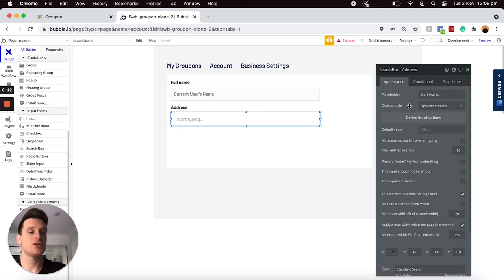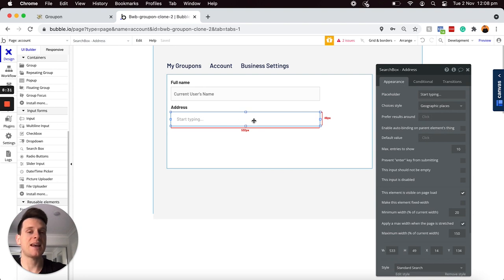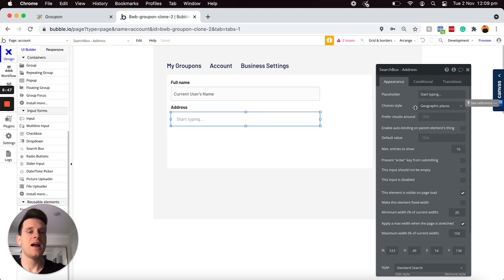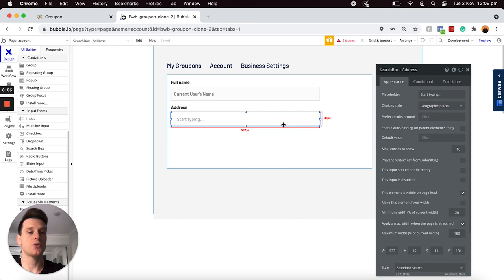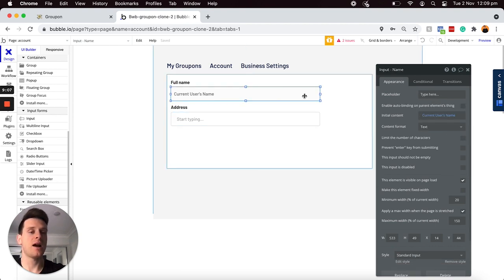And the reason I've chosen to use a search box is because we can update the choices style here to index a list of geographical places. And now what that will do is it will automatically integrate with a Google Maps API and provide predictive search results based on any address that a user types in, and it will register a valid address value in our database. And now once a user has stored an address field within our database, what I'd like to do is automatically display that address to them. And we can do that by updating the value that's displayed as the default value. So this is kind of like the initial content field for our previous input.